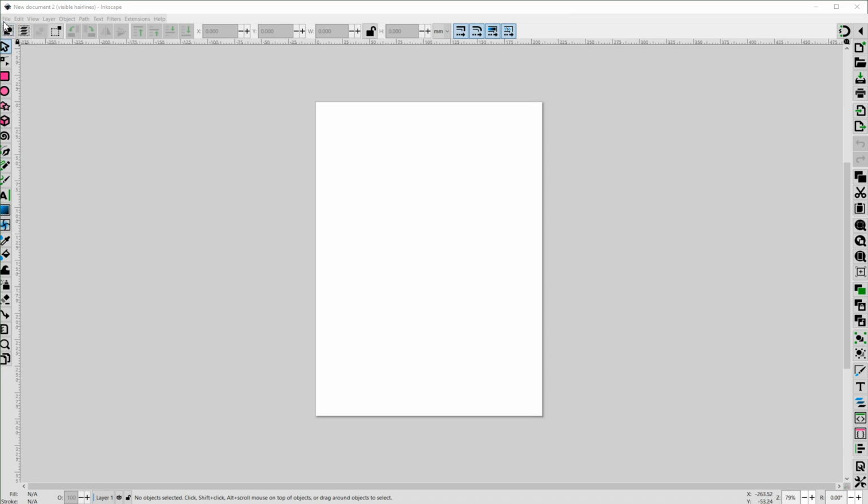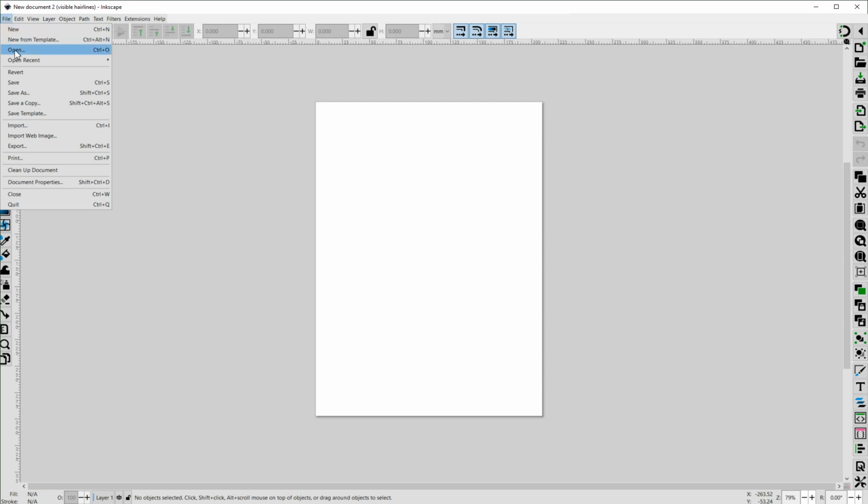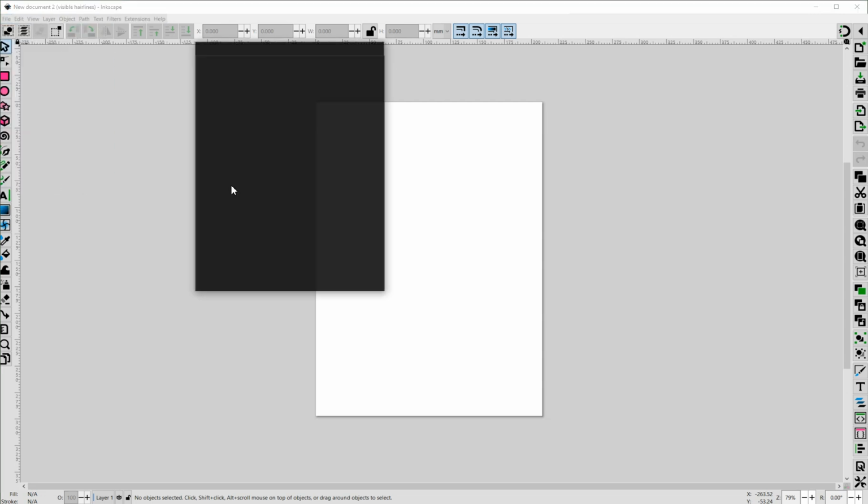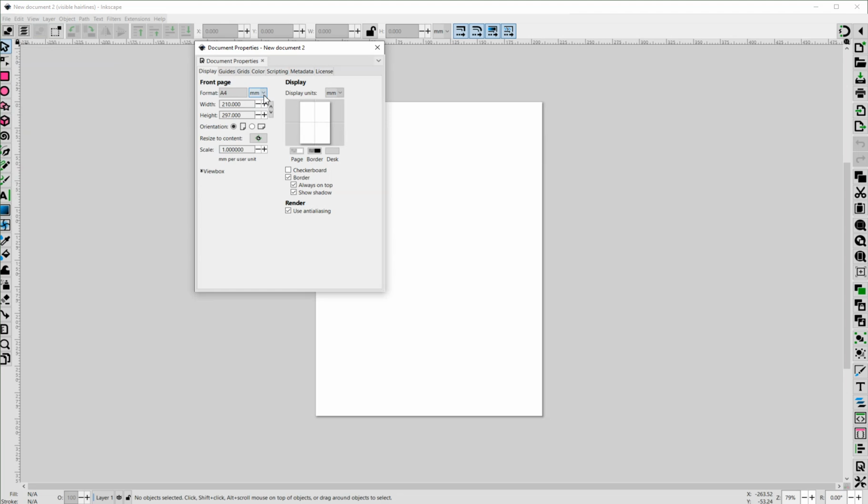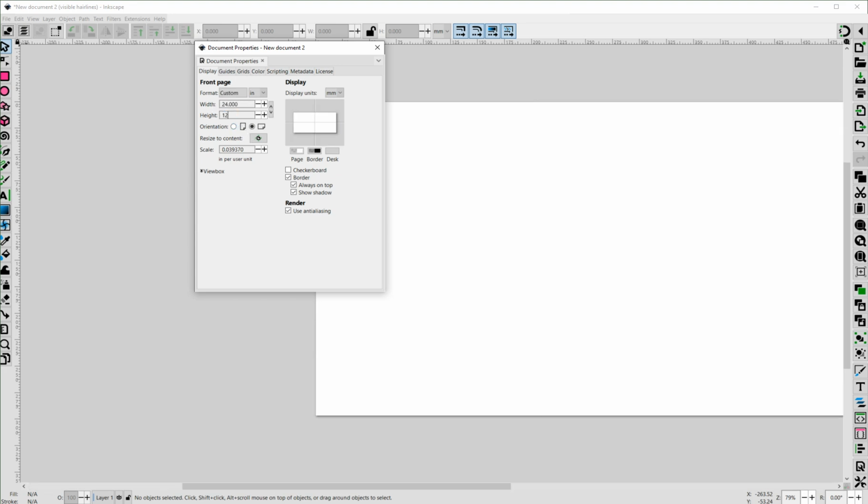So to start off with, we're going to go to File right away. From File, come down to Document Properties. From Document Properties, we're going to work in inches. So right here, we're going to go inches. And the width is 24 by 12 because this is the size of our laser cutter. And the only other thing we're going to do over here is display units in inches.